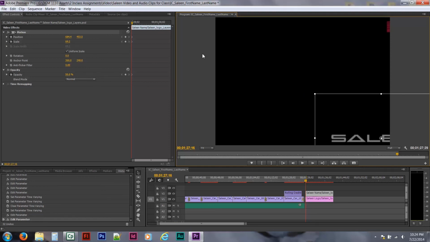Okay, now I'm going to pick up my scrub bar and I'm looking at the logo. When the logo gets to the center, what do I want to happen with Saleen? Okay, so now you're going to add a keyframe. Click, click, click. I'm actually going to make it rotate, everyone. So I'm going to add a keyframe for rotation.